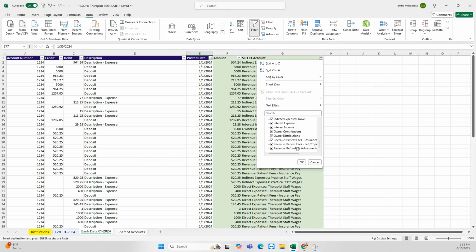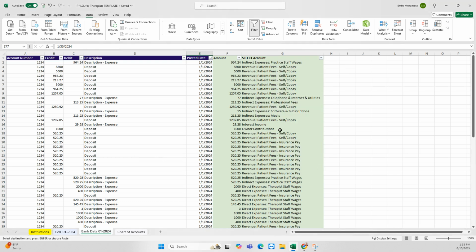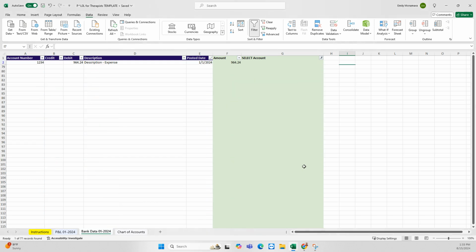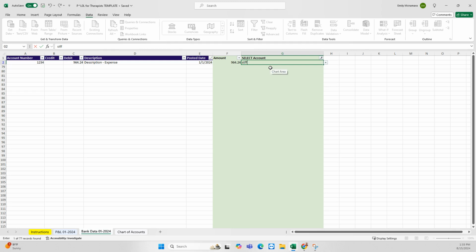So if I remove this first one here, you'll see that I have a blank cell, and I want to make sure I don't have any blanks because that will exclude that data. So I'm going to add that back in.